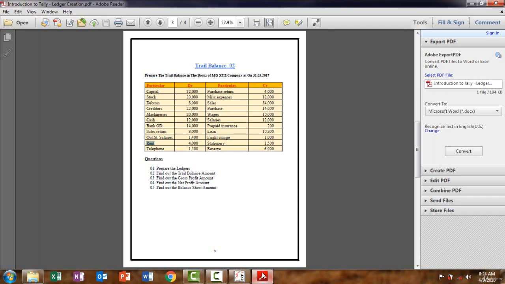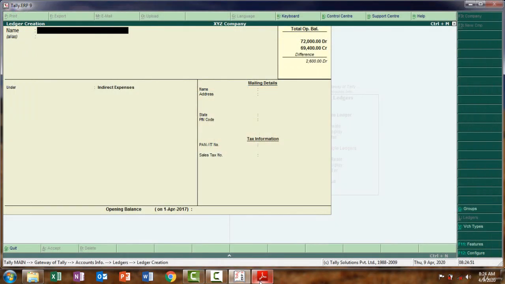And the next one is telephone, which is an indirect expense. So I'm going to write telephone here. It is also one of the indirect expenses. So I need to put the amount. How much? That's 1,500.